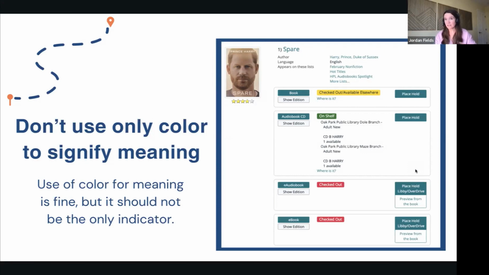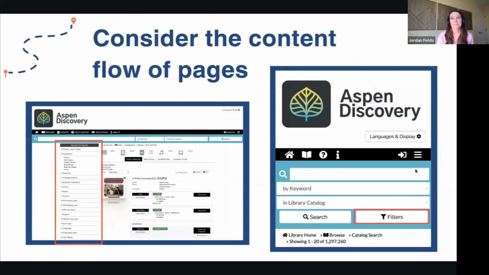You can get it somewhere else. So, caution, maybe just put it on hold. Don't go to the library. On the shelf means that it should be on the shelf at your library. And then the red, like stop, just put a hold on it. It's not going to be available. But again, we have those words there in addition to the colors.